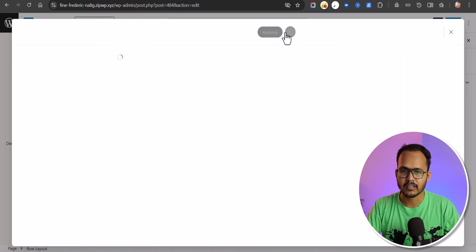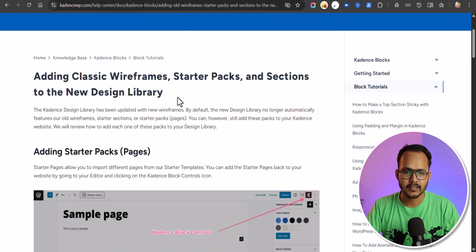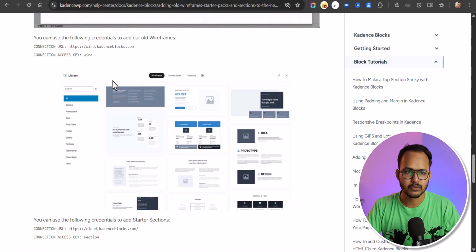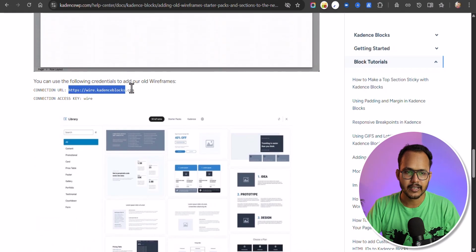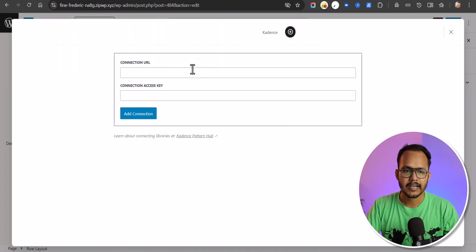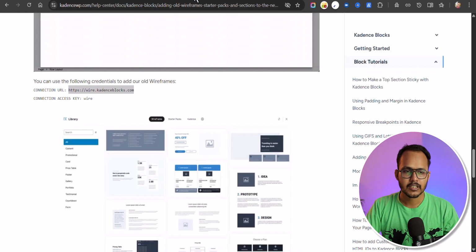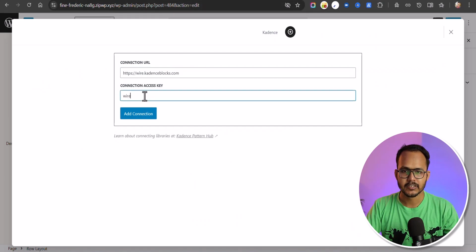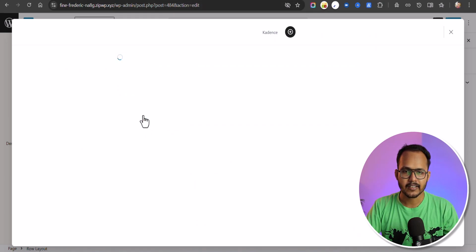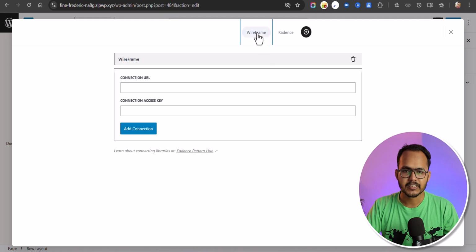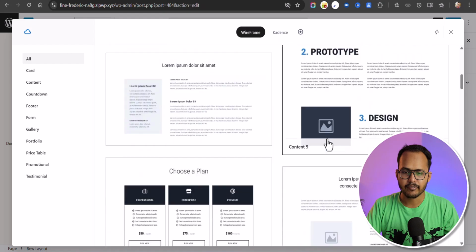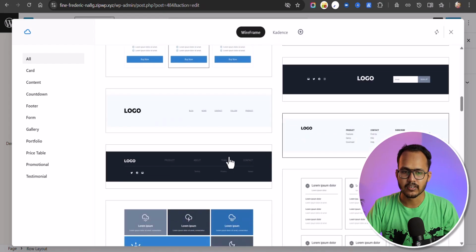So let me click on Cloud Connect, and here I will include the page link in the description. All you have to do is copy the connection URL and paste it here. Now let's copy the connection key and let me paste it here. Now let's click on add connection, and as you can see, wireframe is now back. Let me click on that, and here you will see a lot of wireframes. Now you can use all these sections.